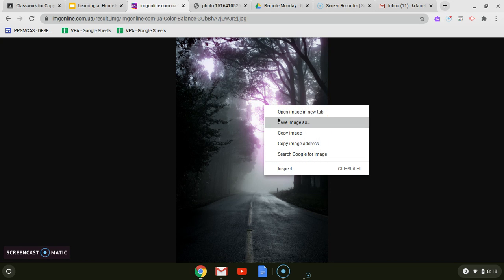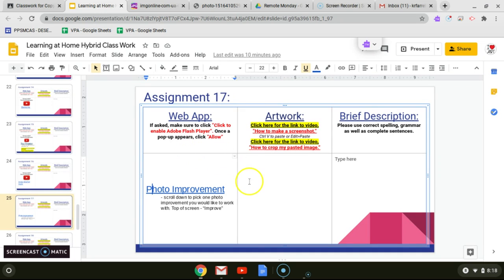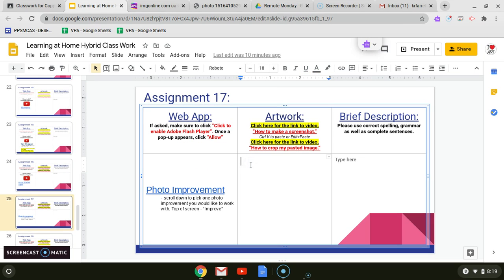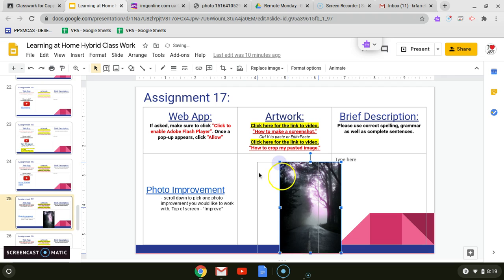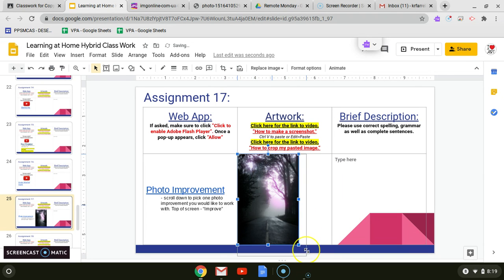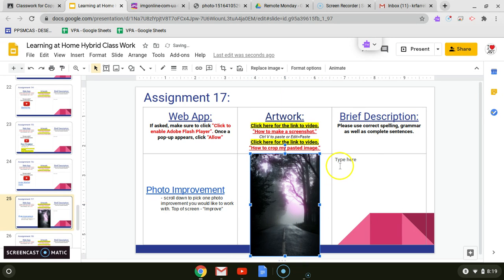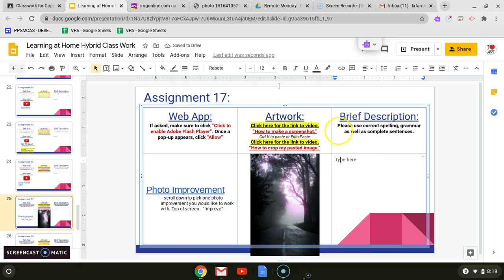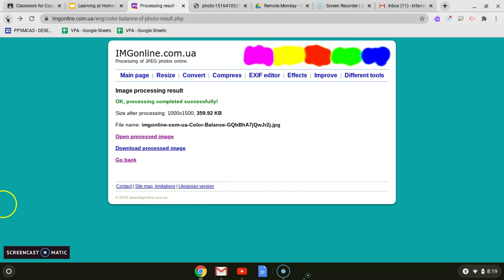So I'm going to right click on it and do copy image. I'm going to go back here and I'm getting my cursor where I want it to paste to. Control V, paste. And scale it to fit inside that artwork column. Get it centered. And then over here, I would type that. I'm going to press back and see which one I ended up picking.